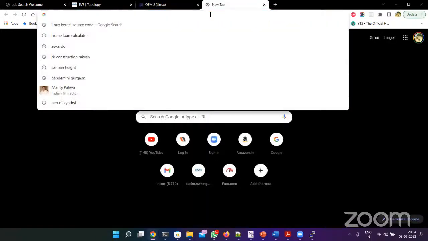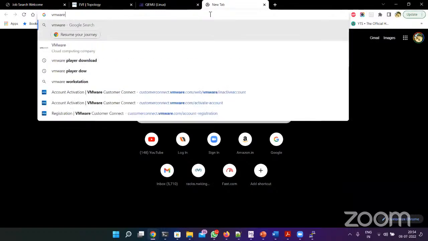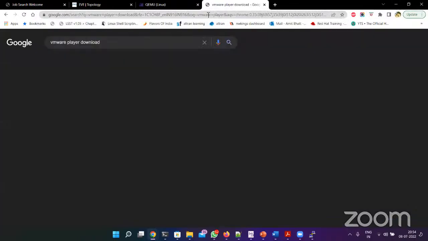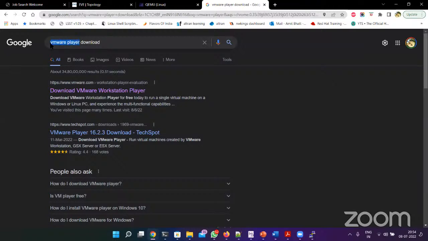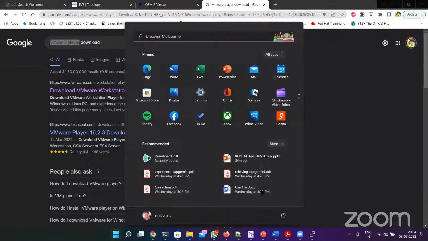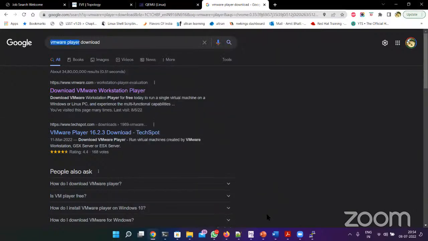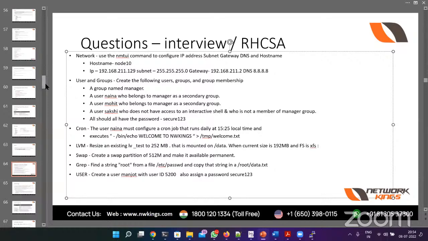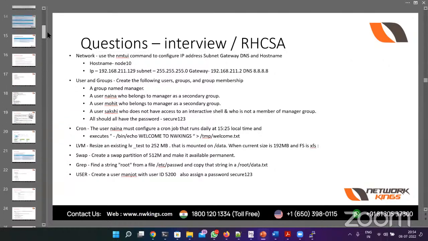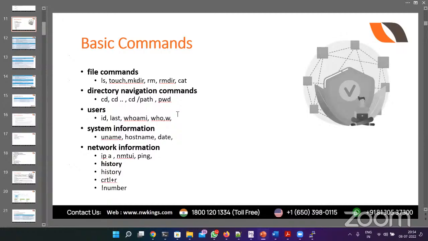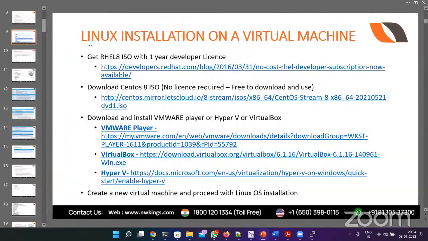It is running 24/7. But if you want to use your laptop for practice, then you have to download one software, which is called VMware Player. So VMware Player is the application which you need to install. Okay. So once you install it, see, I will go through a particular slide. Let me show it to you. So in the next class, I will follow this slide, Linux installation on a virtual machine.